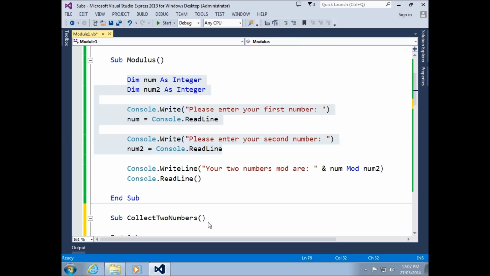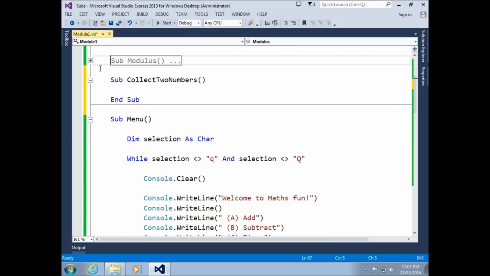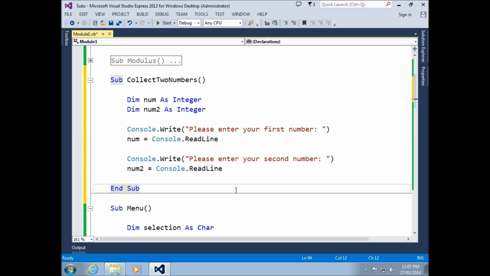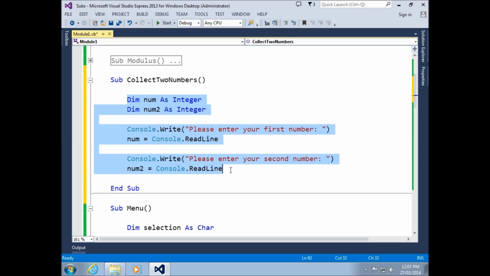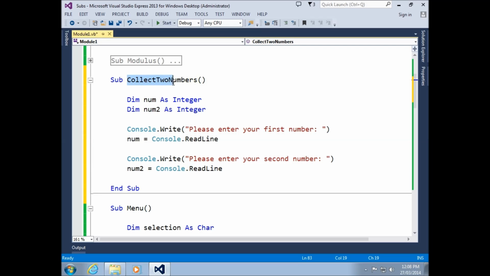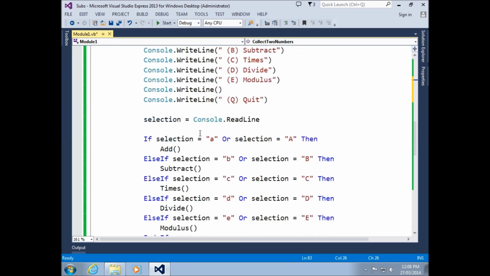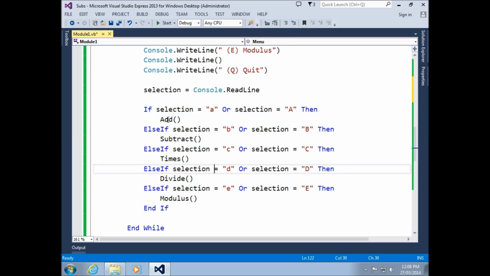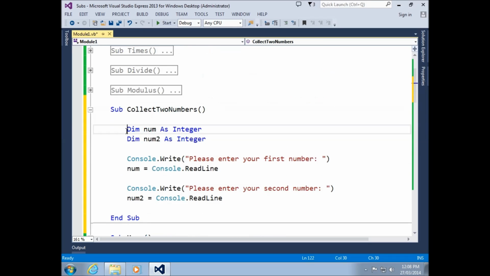So if I copy this and paste it here, that's going to perform the operation for us. And so the idea will be, we're going to call on collect two numbers before we do any of the operations. And that way, add, subtract, times, divide, and modulus don't have to do this code. It's just this one sub that's got it.